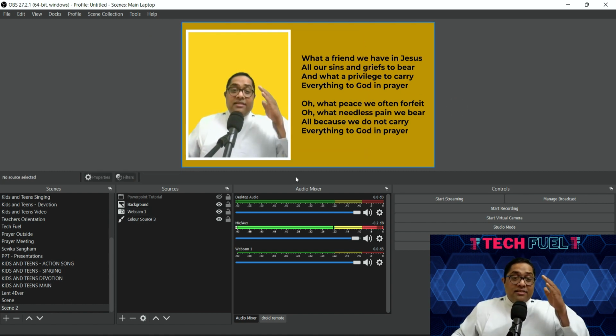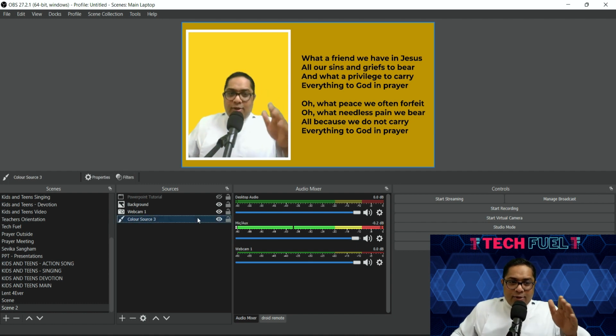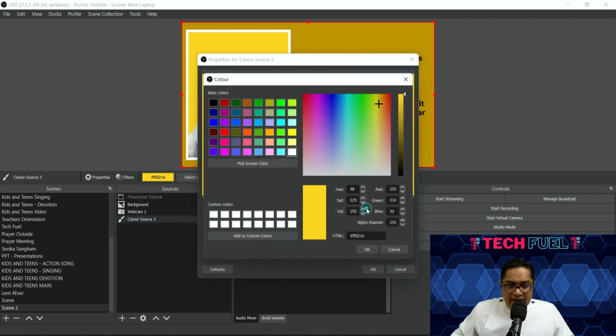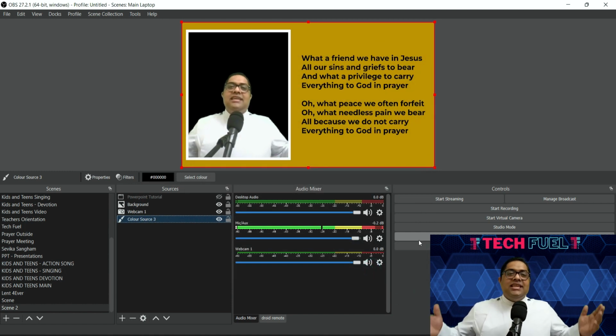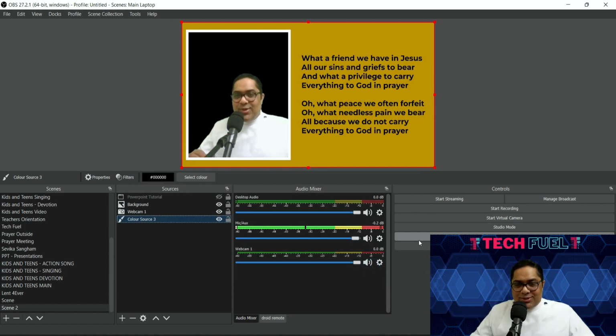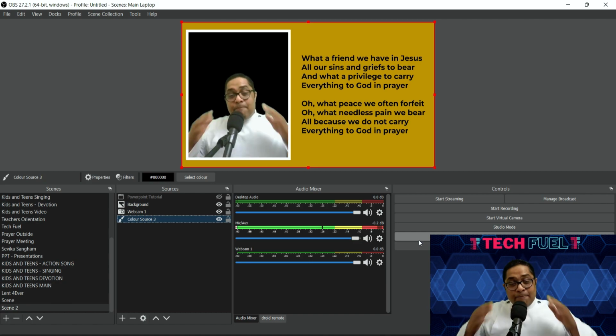Now if you remember the color source, the background of this. If I want it as black, I can change it to black color source, and there it goes. And see, there it comes. It is so simple and so easy. So I just hope that this tutorial has been helpful to all those out there.